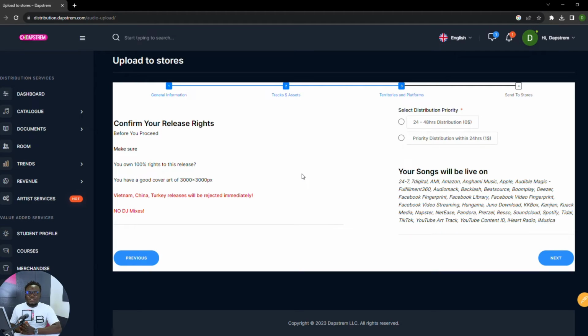This platform does not allow DJ mixes, but DJ mixes are not to be uploaded on the stores unless you have 100% rights to every track on the DJ mix.